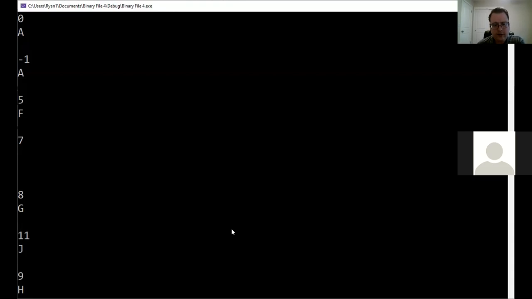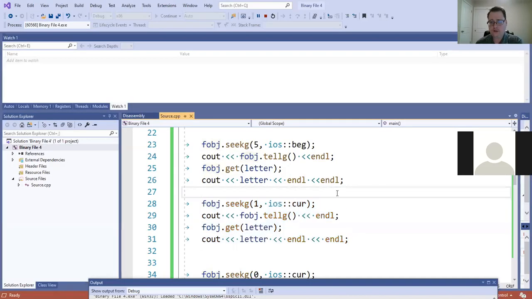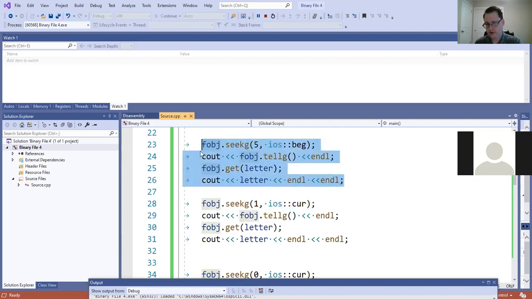So that, again, gives us an idea of cur. It just means relative to where you're currently at. So if you say 1 and you combine that with cur, it means 1 byte over to the right. Here we're currently at byte number 6 because of what we did in the previous block, and so saying seek 1 means go 1 over to byte 7.